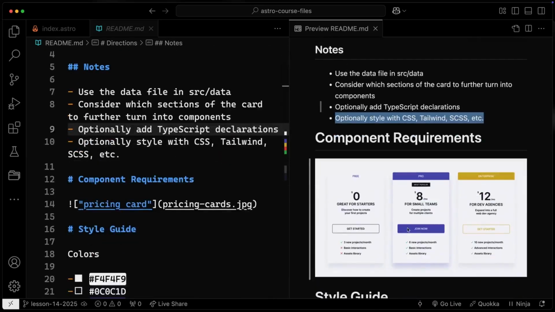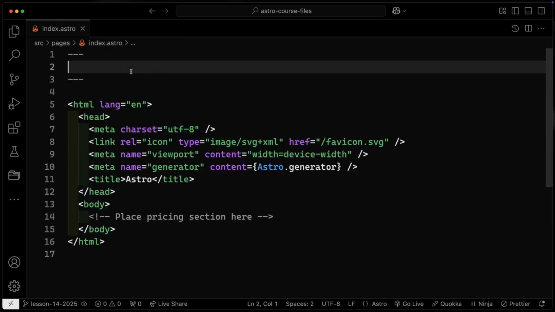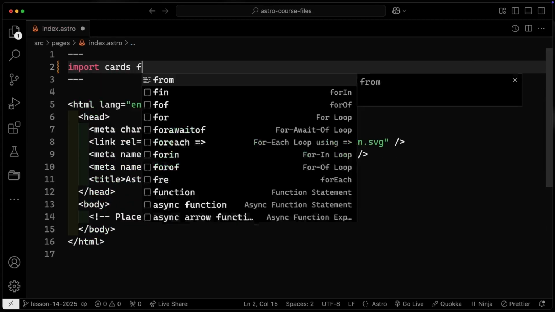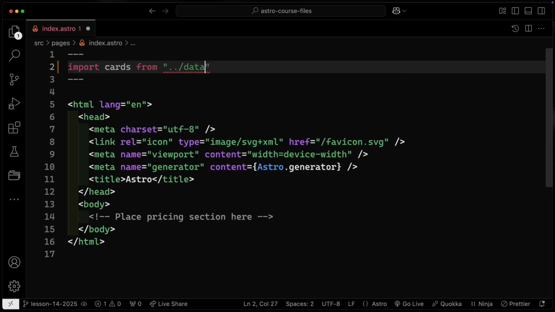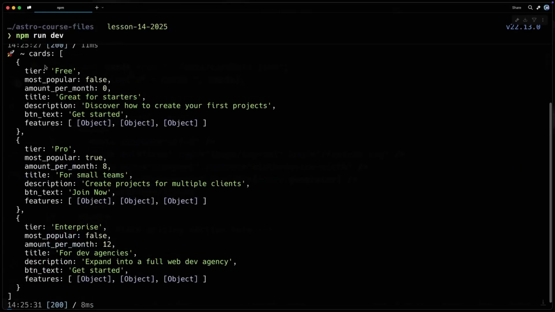Number one, I want to remind you how you can import data. So I'll get rid of that. And we've got the data in the file over there, so we're just going to do import, and I can call this whatever I want, but we'll just call it data. Maybe we can call it cards, how about that? From, and I'm going to go up a level to data, and then inside here to card data.json. If I come over here and I console log this, you should see I get all that stuff right here.